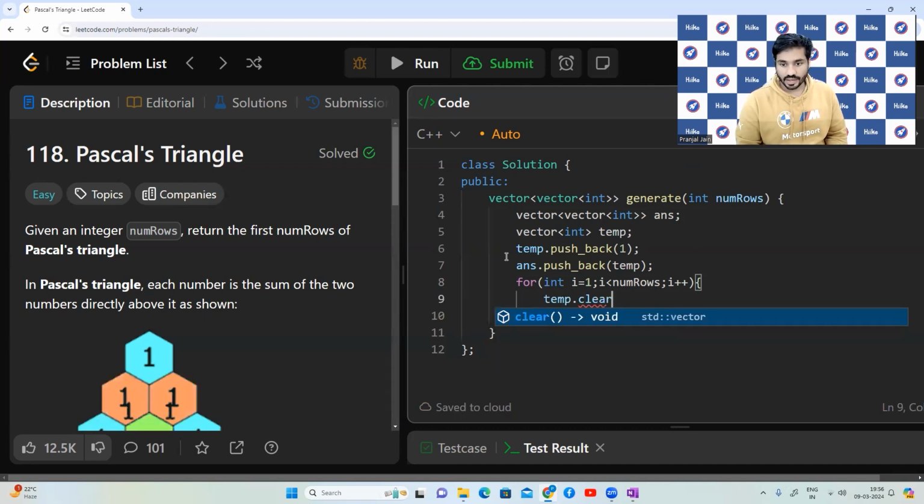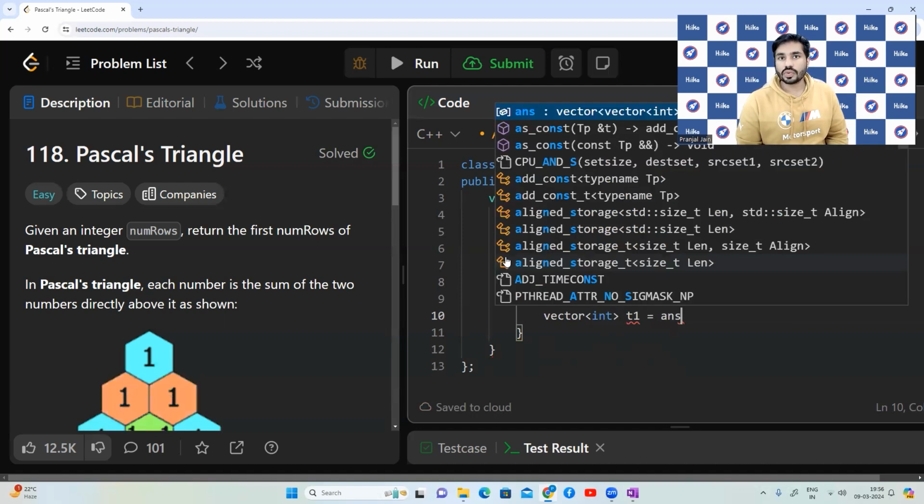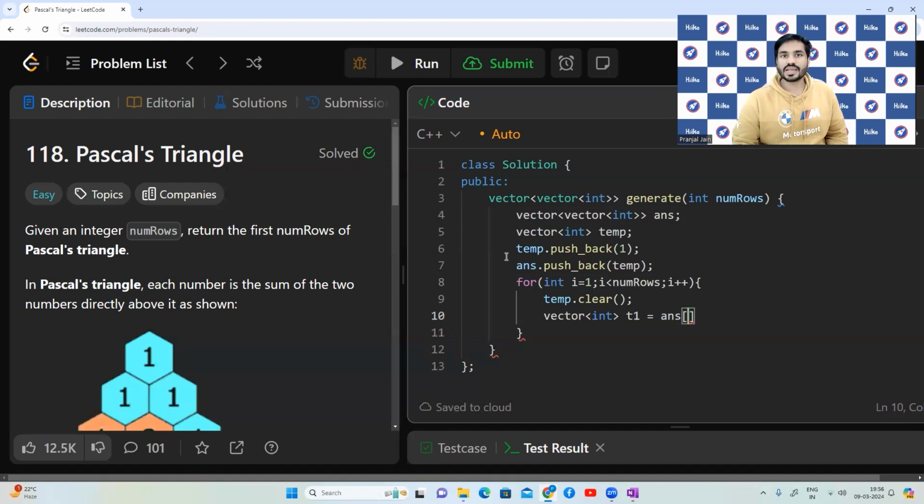First of all, you're going to clear temp. You're going to create a vector of integers t1 that is going to be the last row of the answer vector. Because as we saw in the dry run, we need the last row to create the next row. So let's get the last row into t1.